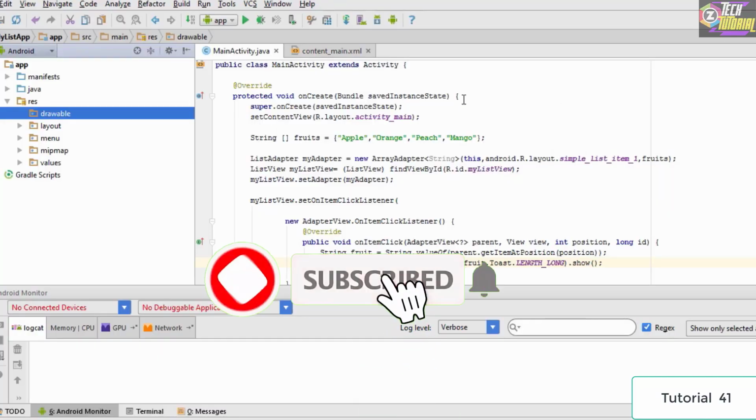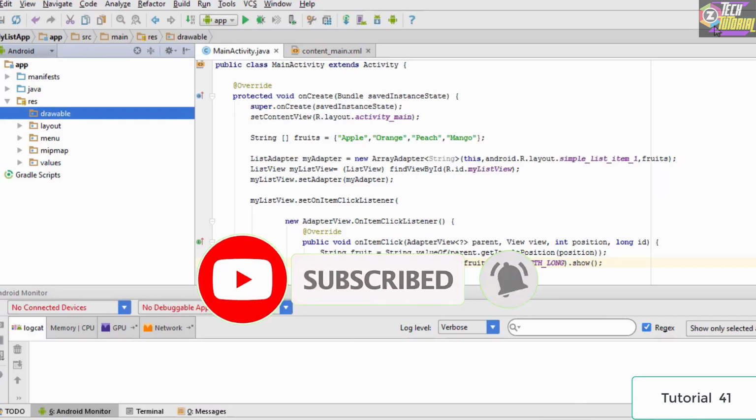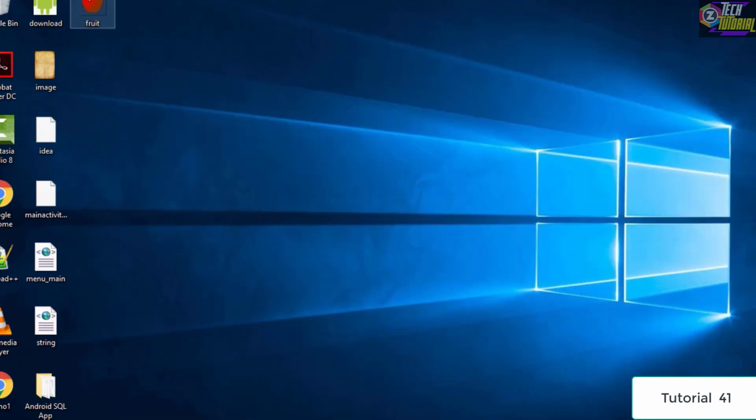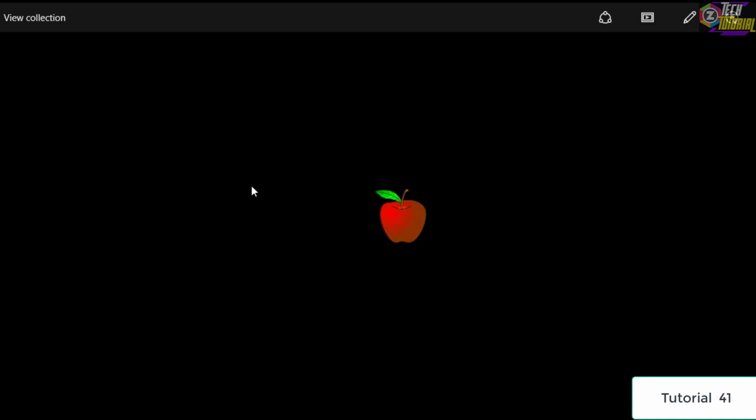So in order to do that, the first thing which we need to do is that we need to import, or we'll need to download an image from the internet. So what I've done is that I've downloaded this simple image, as we are going to create a fruit list. So I thought that apple's image would be appropriate. So I copied this image right here for a fruit.